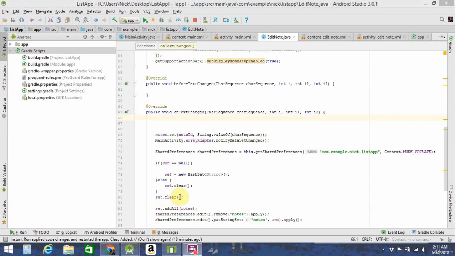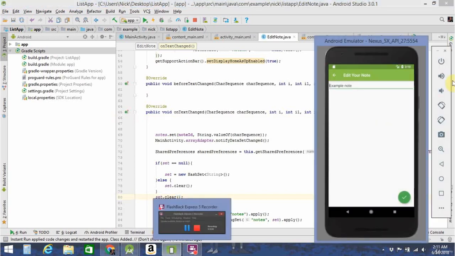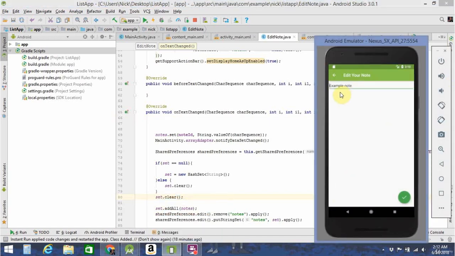While we're all here on EditNote.java, one little buggy thing I noticed earlier was that I haven't rerun this, so it's not going to have any of our new functionality yet. But whenever you start typing, the keyboard here covers our floating action button. So I did a quick Google search for something that could fix that.